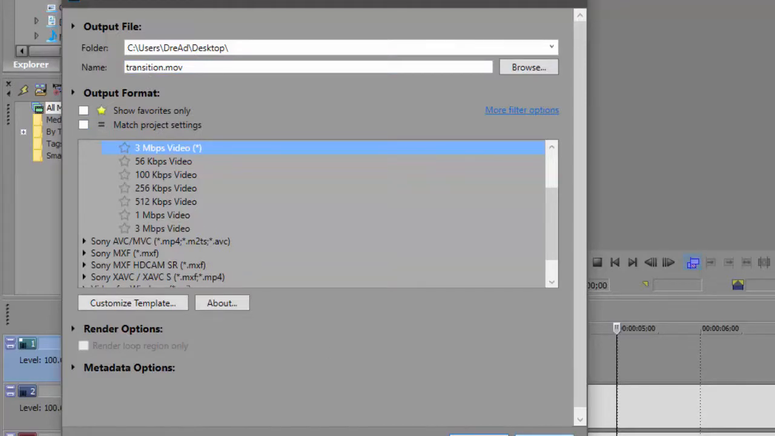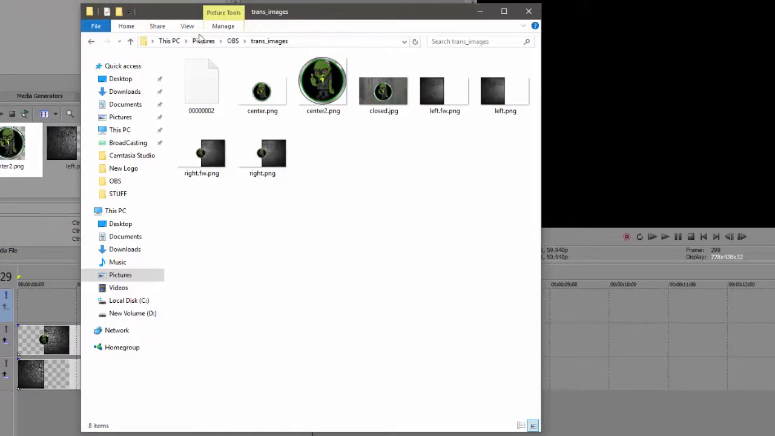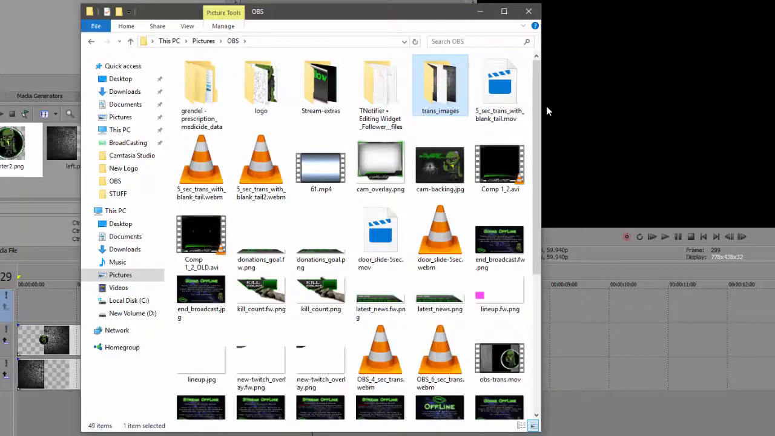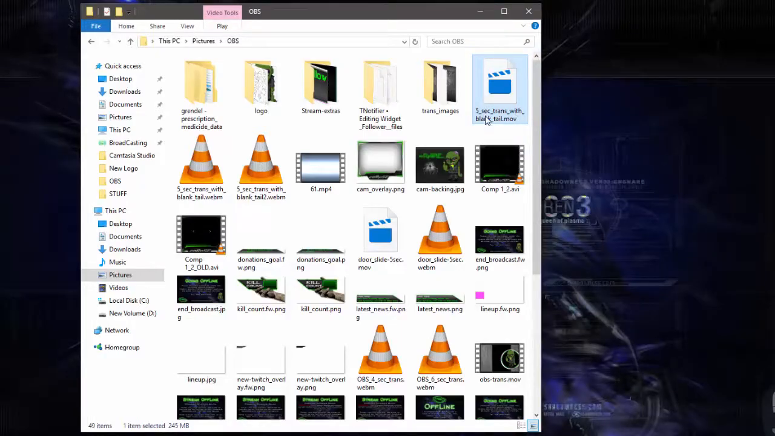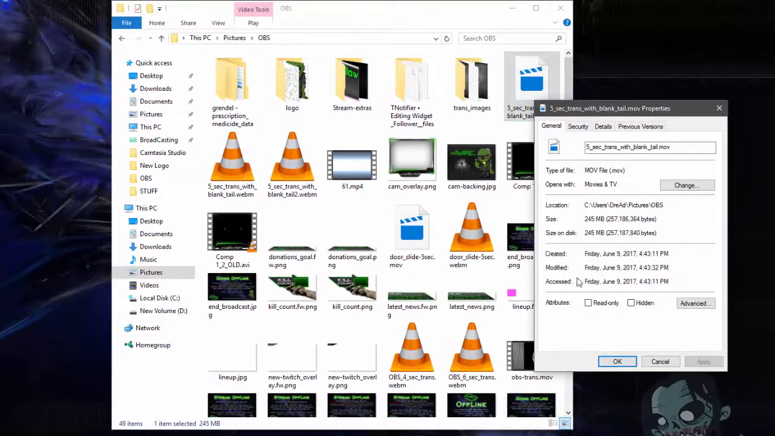I am not going to render this video because I already have it rendered. So pretend I just click render and it's rendering, wasting time, blah blah blah. And while we're pretending that's happening, let me bring this back over. Let's come back here. You'll see right here, here's the rendered video, the 5-second trans with blank tail movie. Let's see how big this is. This is a large file, 245 megabytes in size. That's a little bit too big for a transition. So what we're going to do is change it into basically a web video.